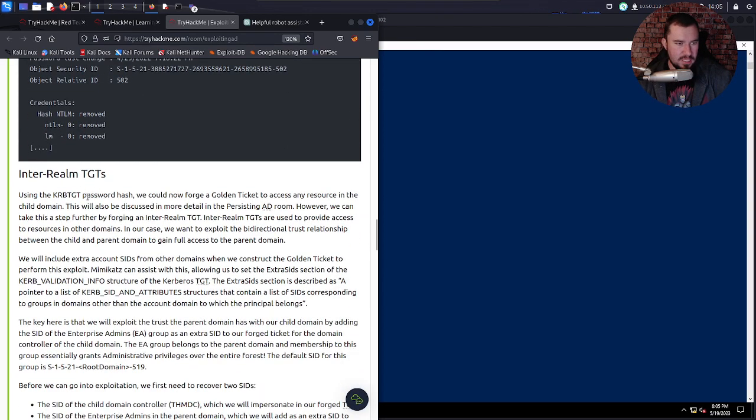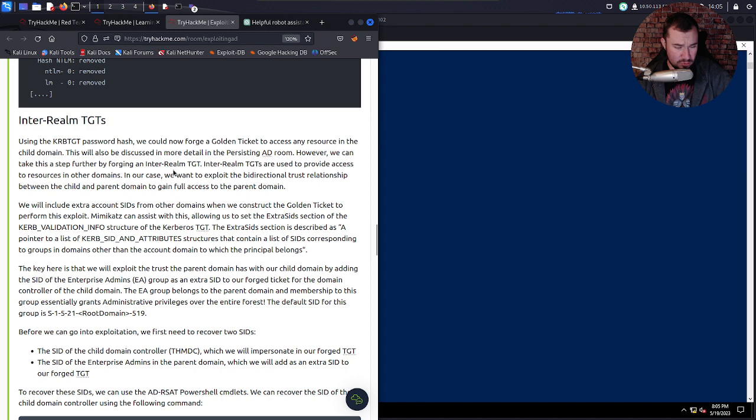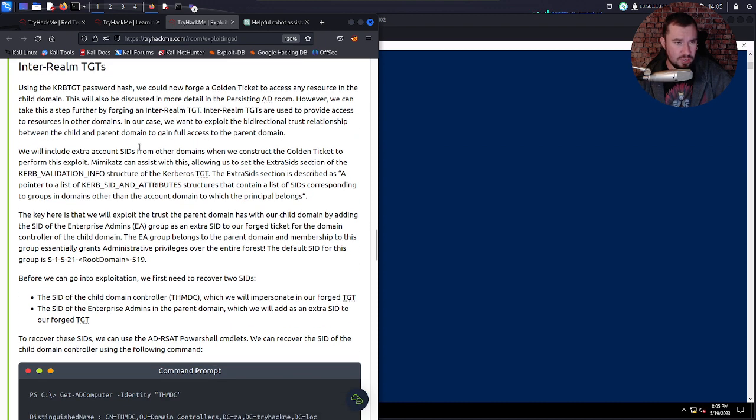Using the KRBTGT password hash, we can now forge a golden ticket to access any resource in the child domain. We already have that. We don't want to do that. However, we can take this a step further by forging an inter-realm ticket granting ticket. This is what we want to do, I think. Inter-realm TGTs are used to provide access to resources in other domains, which we want to get to the root DC. We will include extra account SIDs from other domains when we construct the golden ticket to perform this exploit.